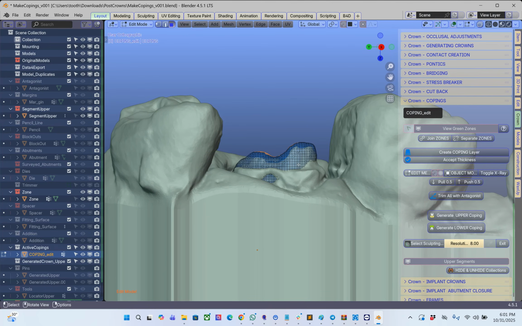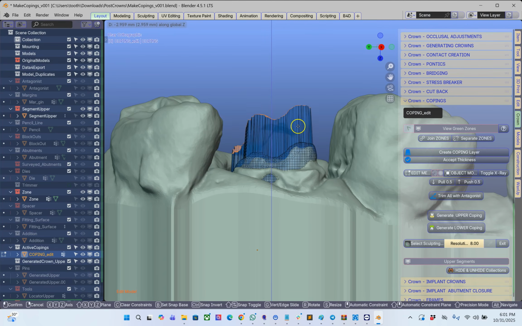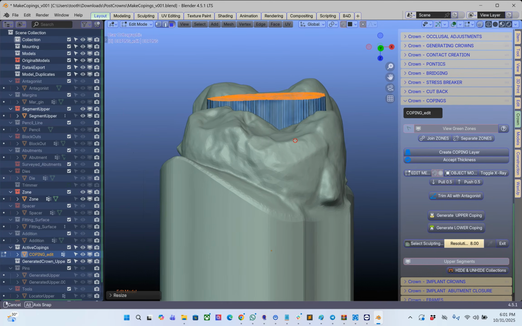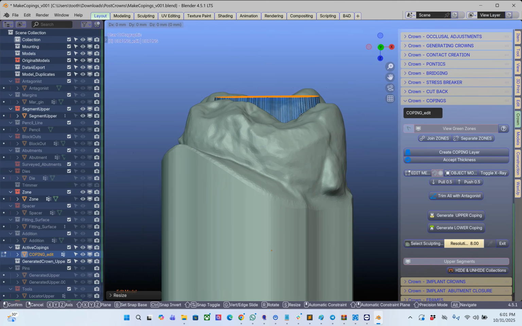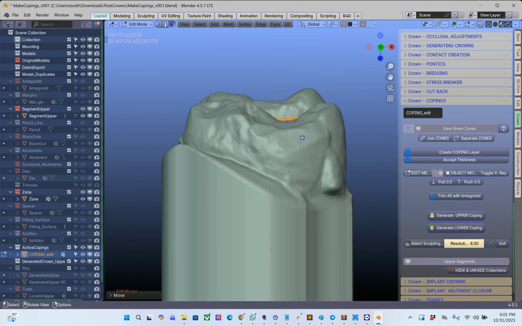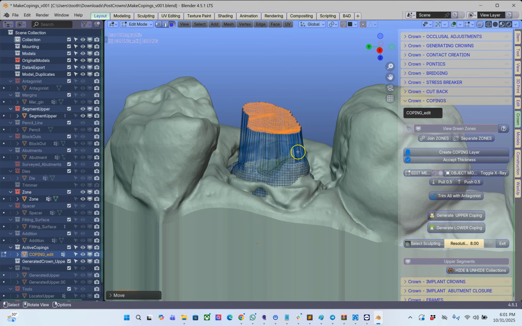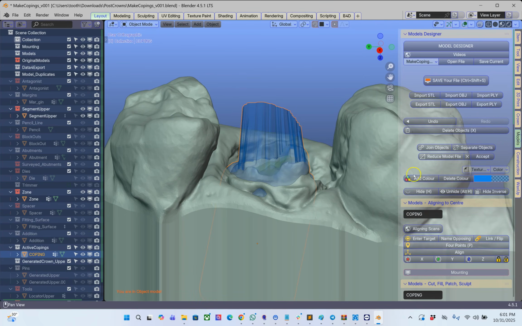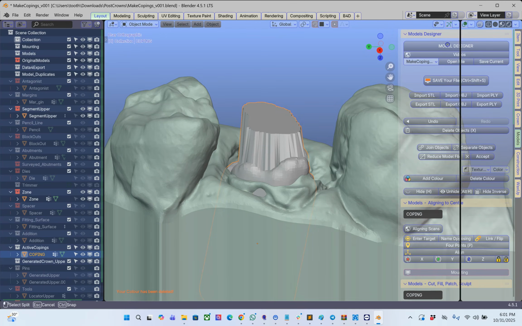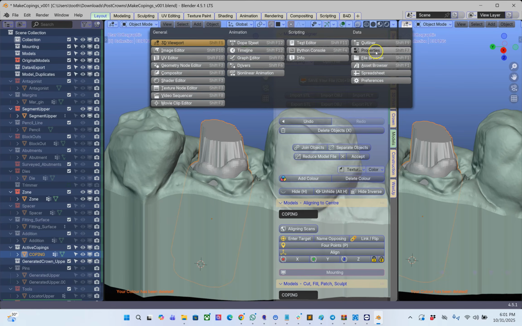Then G, Z, bring it up. S, Z, 0. Look at it. S to scale it. G, Z, down it goes. And then we're going to get out of it. Object mode. Go to the model designer. Delete. Open it up. The window.